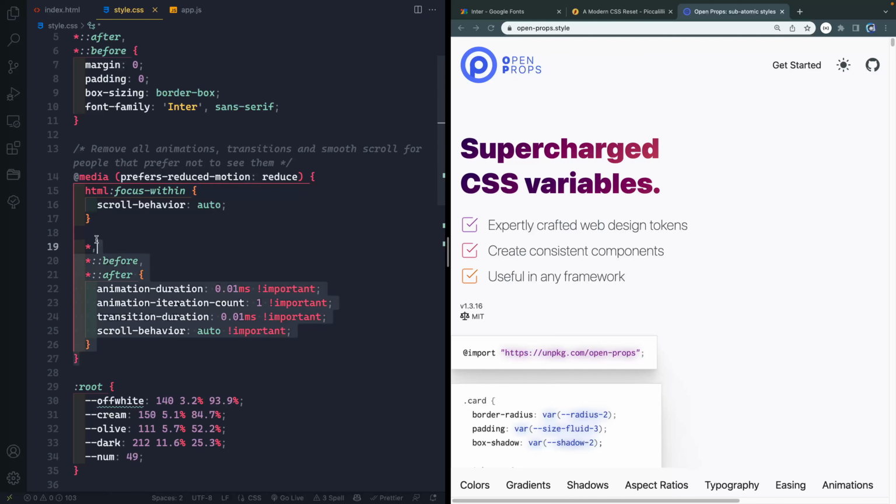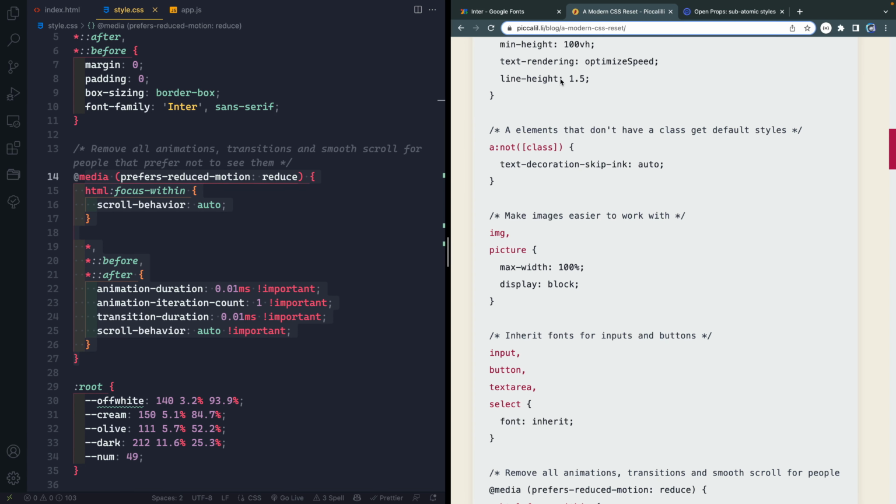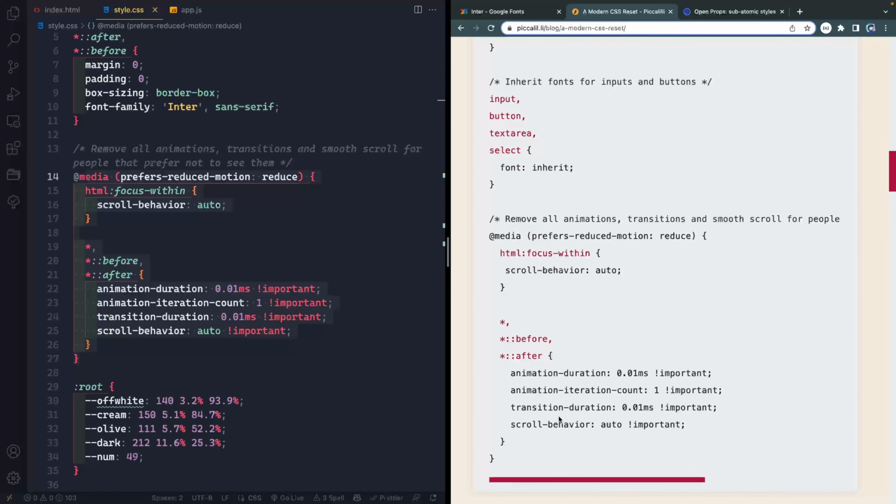I've also got a section here for removing animations and transitions for people who don't want that kind of stuff, who prefer reduced motion. I grabbed this from Andy Bell's reset, just this section right down here, and again, I'll leave a link in the description for this. Because we're doing all these animations, some people may not want that, and if they say they don't want it, I don't want it to be on the site.